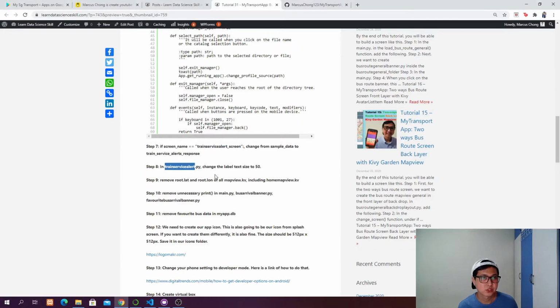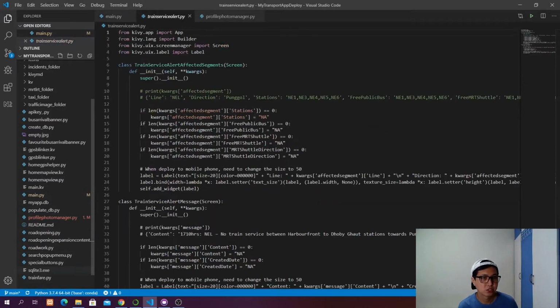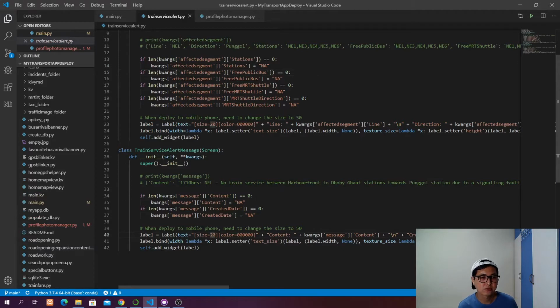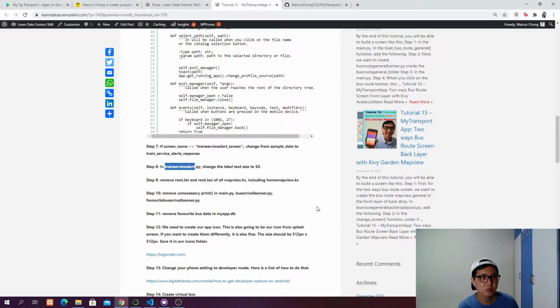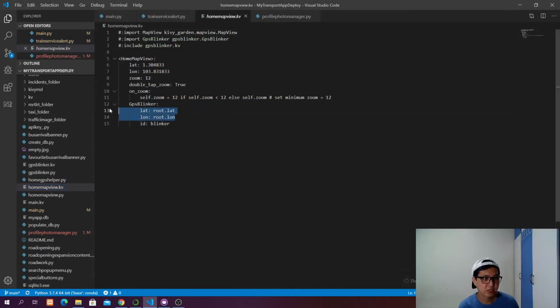Then next, in the trend service alert.py, we want to change the text size. Now the text size is defined as 20, but we want to change it to 50. Let's save it. And okay, the next one is we want to remove the root.lat and root.lon in all mapview.kv files, including the home mapview.kv. So let's start with the home mapview.kv and then remove this.